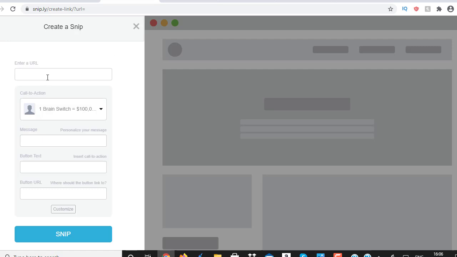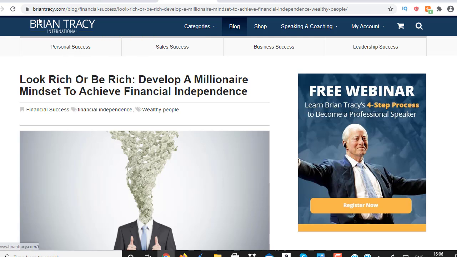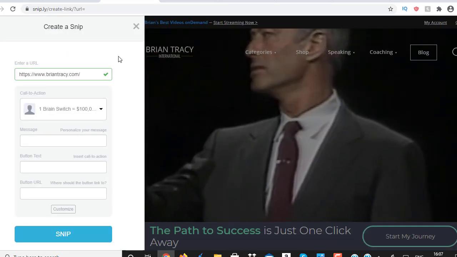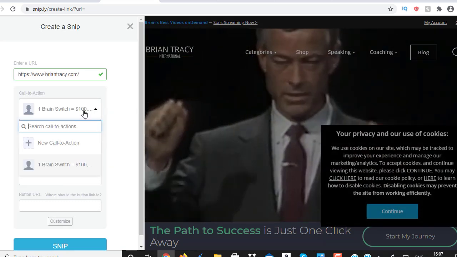Okay, so let's just dive into this. In this section, you're going to add the URL of the blog that you're going to create a snippet on. So I'm just going to come here and I'm going to copy this link. I'm going to come back here and paste it in here. Okay, and there you go. It's got a tick box. That means it's acceptable.